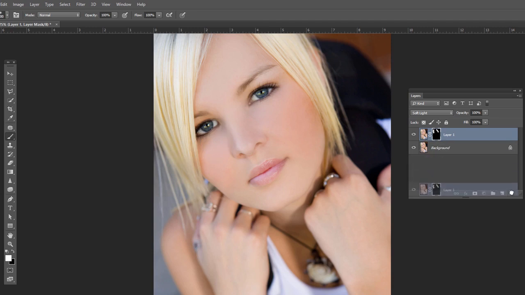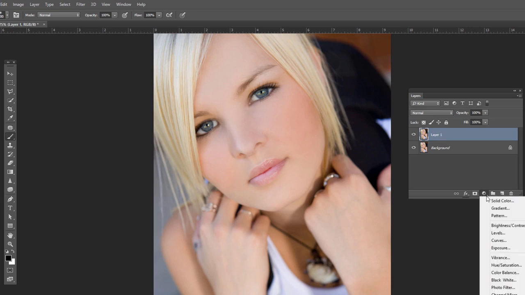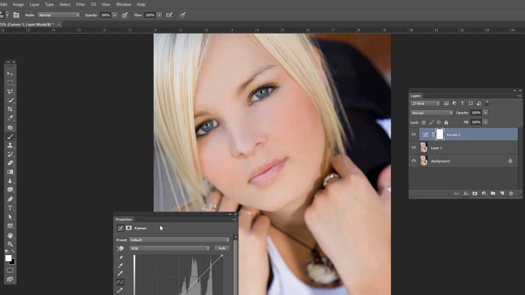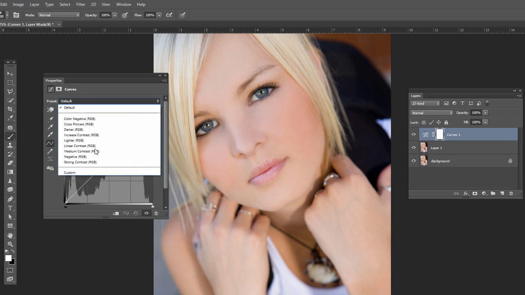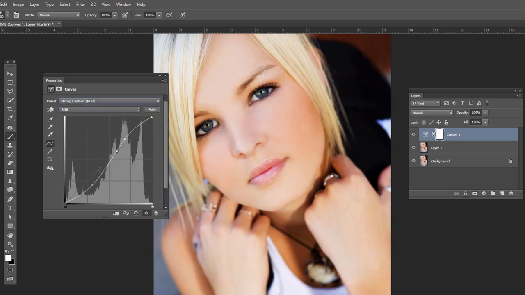Another way to add contrast to a photo, I'm going to go ahead and delete that new layer, and I'll still press Ctrl J. I like to work on a duplicated layer, and then create a new adjustment layer on the bottom of the layers panel and click Curves. And on curves, sometimes we do this manually, but there is a preset that can be pretty helpful here when we want to add contrast. Just click on Preset and go to Strong Contrast.